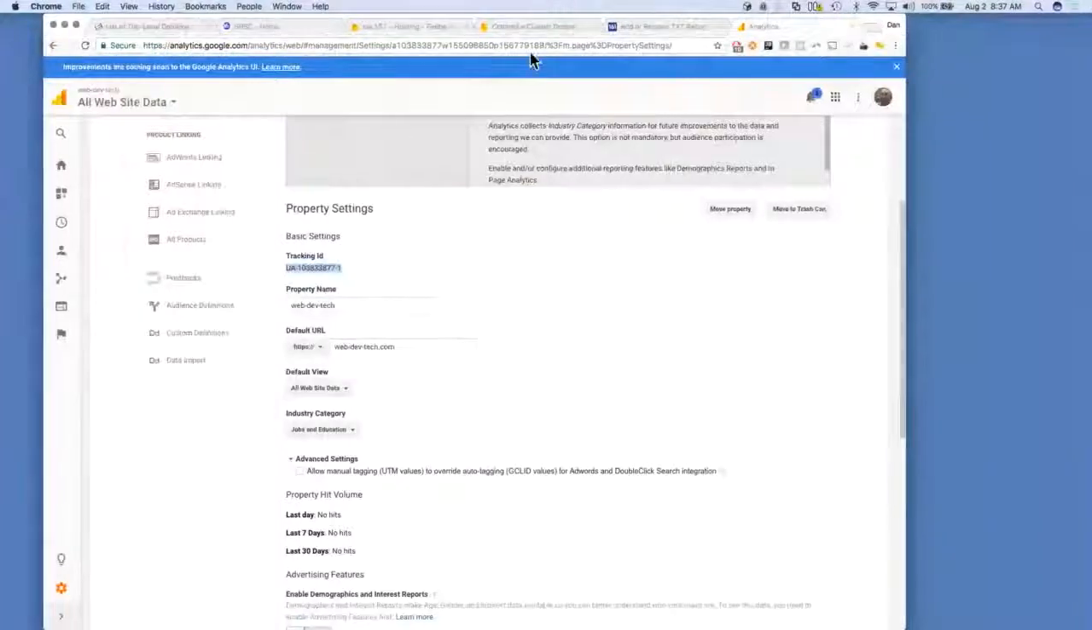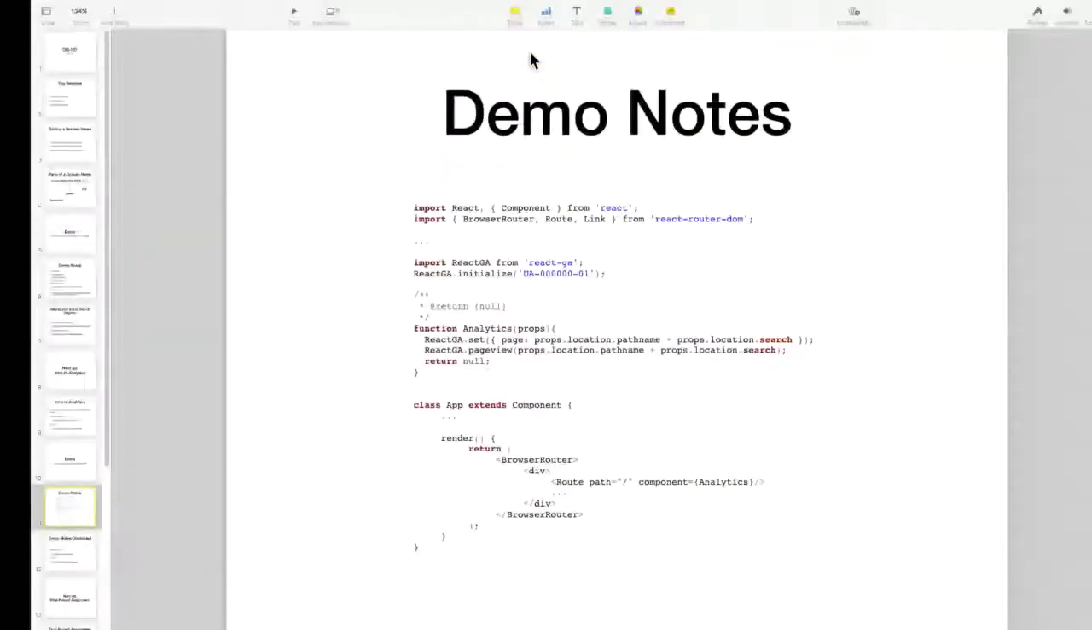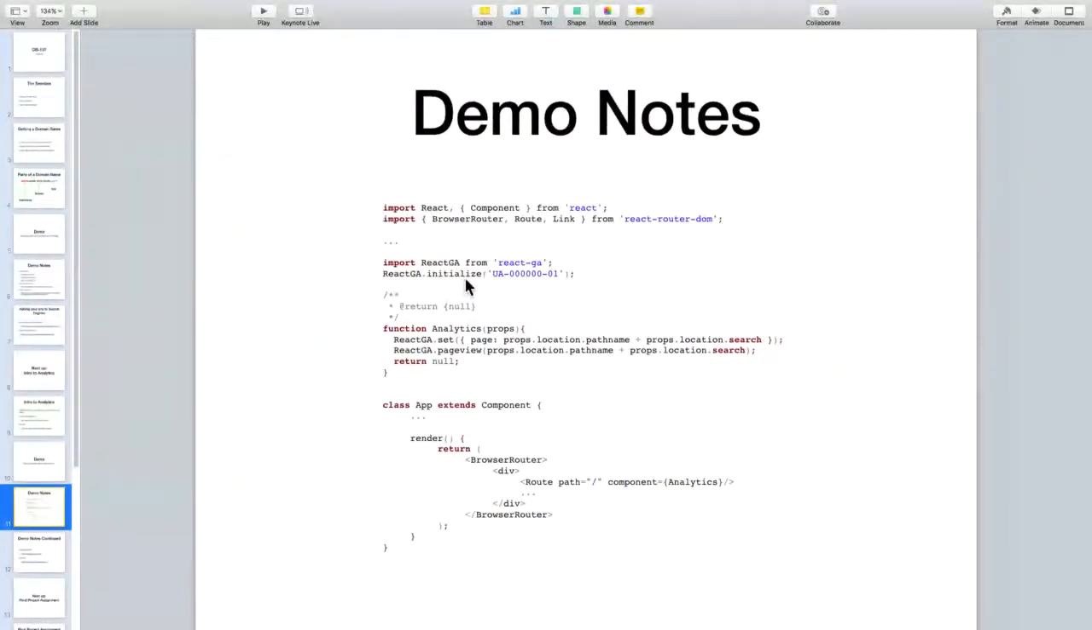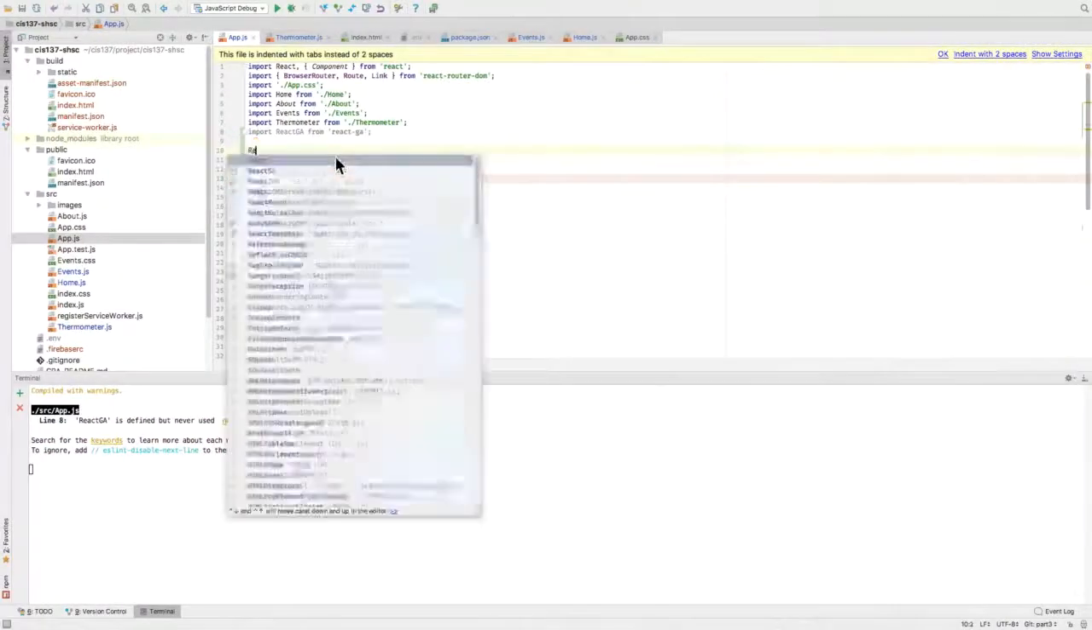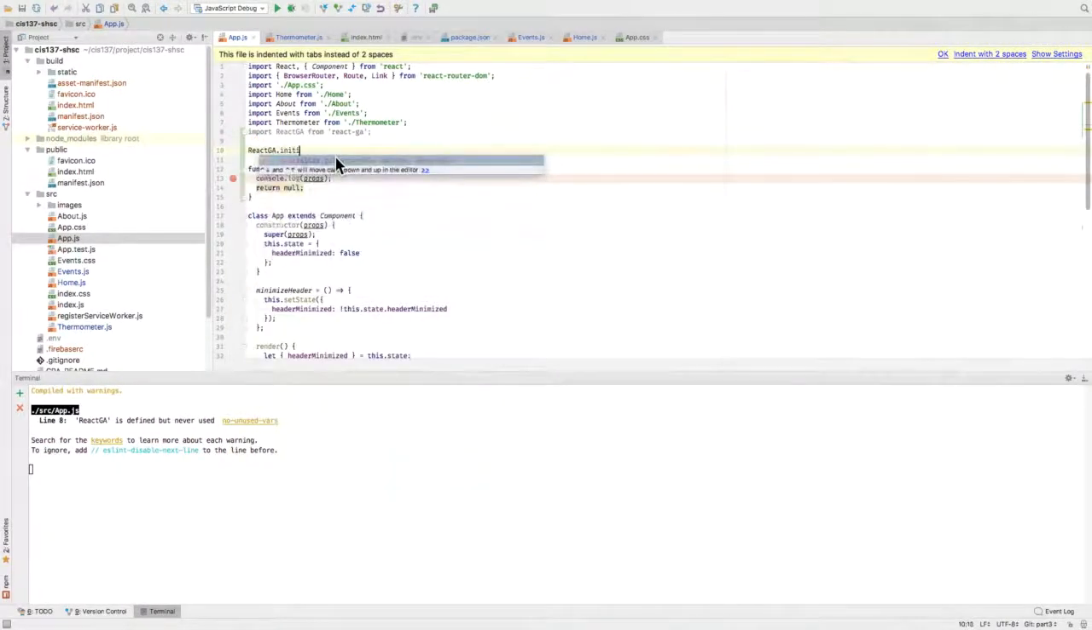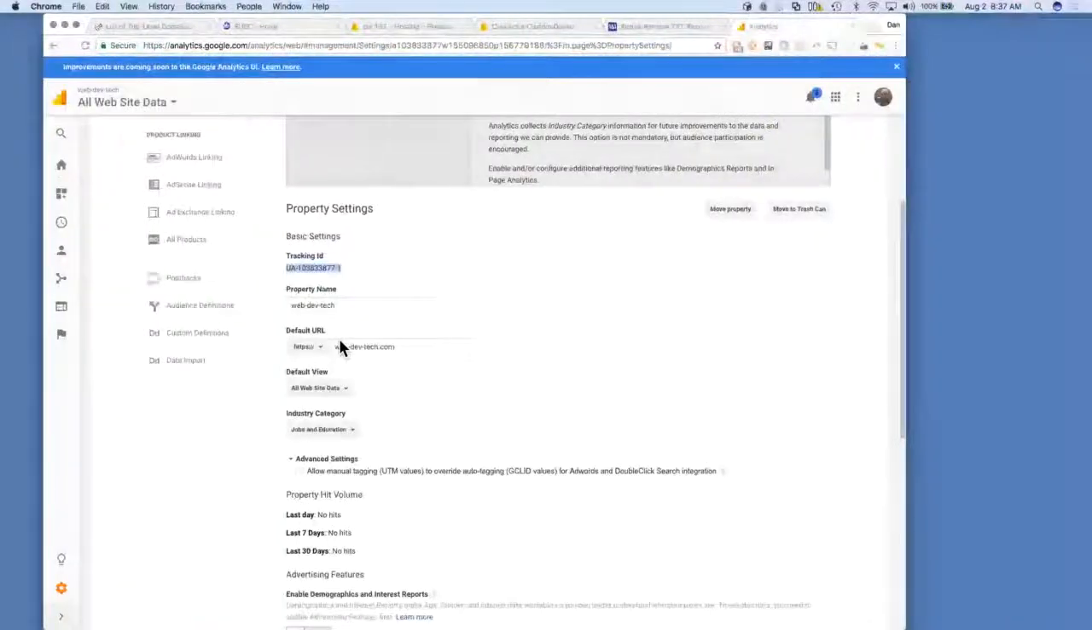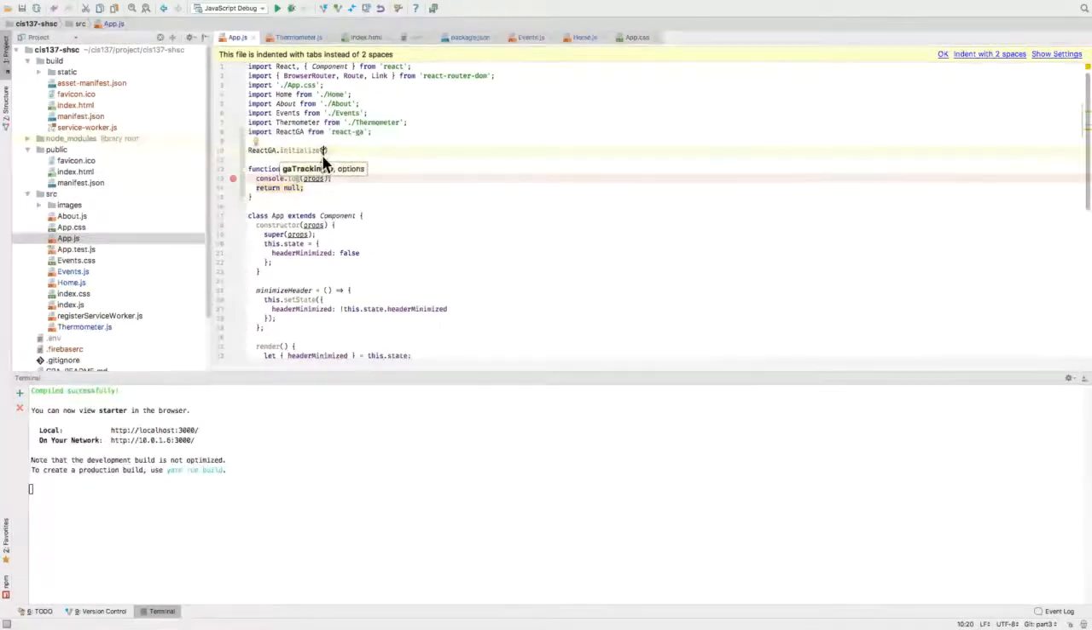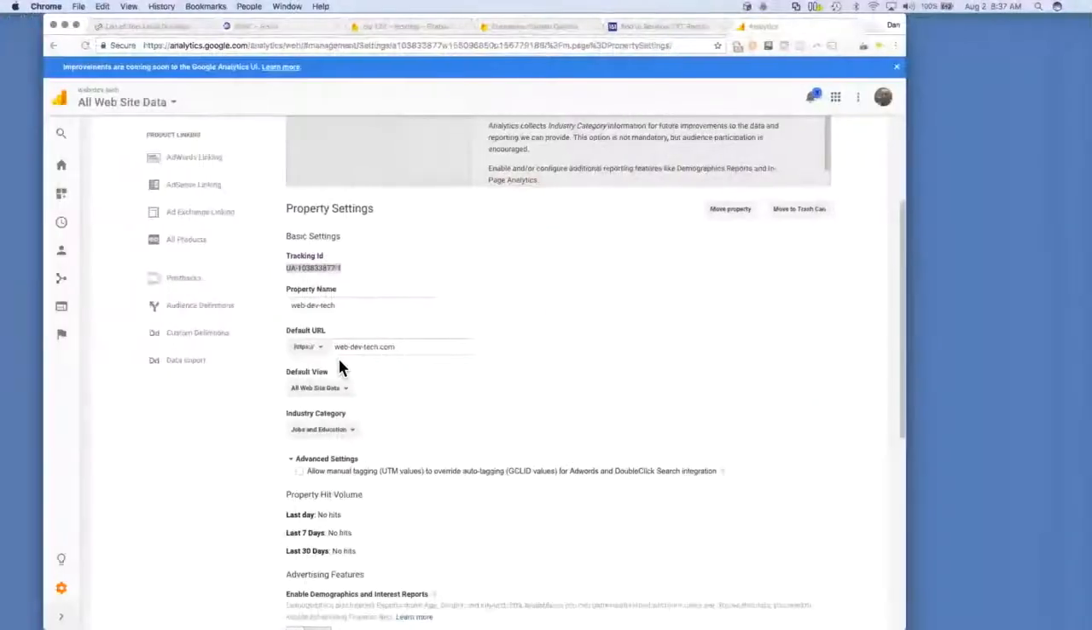In fact, we can do this piece here, ReactGA.initialize. That's our tracking ID. So our tracking ID was right here. Copy it again, paste it as a string, so it's surrounded by single quotes.